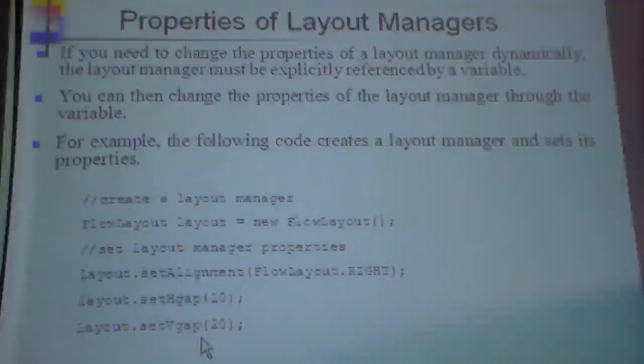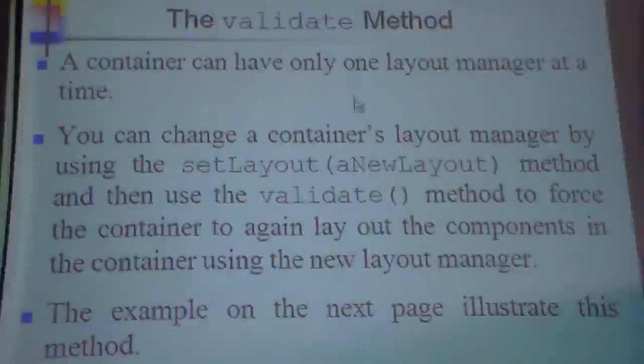Okay. So what about these validate methods? These validate methods may be the answer to the question of Abdul Malik. If we have a container and we want to add two managers to manage our components, so one manager, for example, manages the text field components or something, and the other the buttons. How can we deal with this?